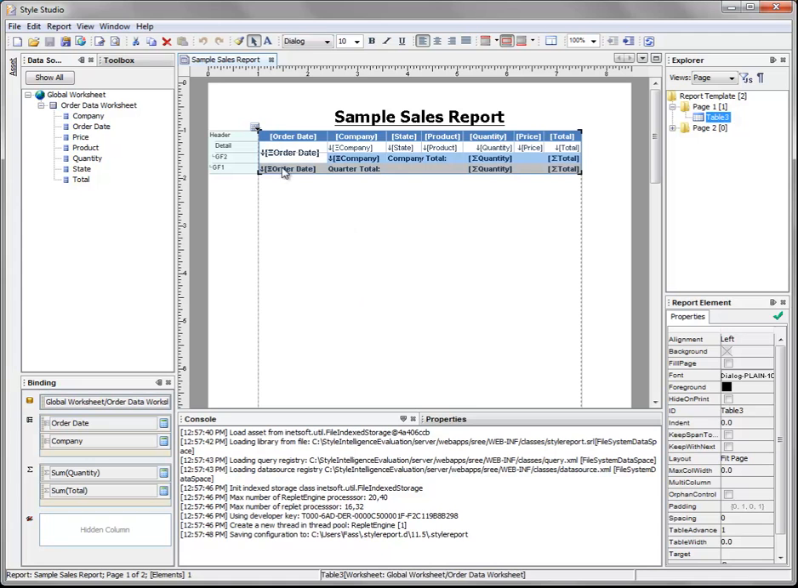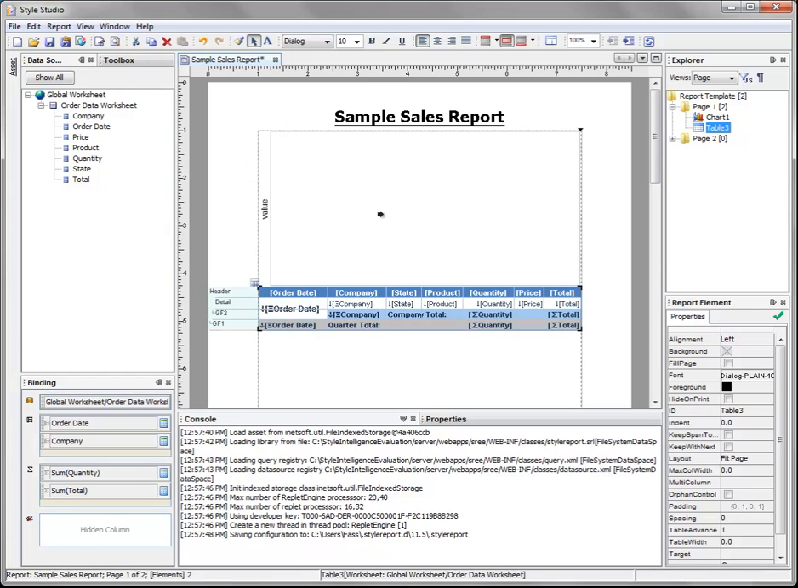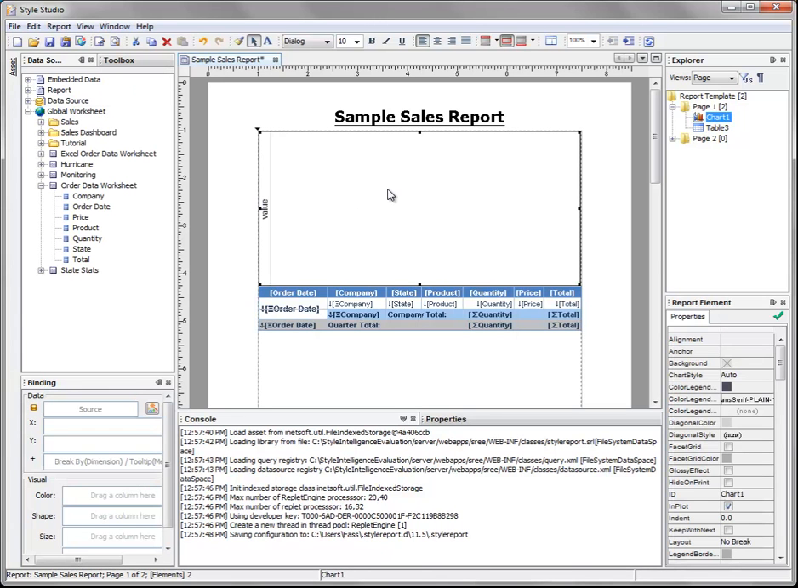So now that we've got the insertion point where we want it, click on the Toolbox tab to open the toolbox, and then click on the chart component. You can also click and drag the chart component into the report, but since the insertion point is already above the table, it's easiest just to click on the chart, and that will place a new chart right above the table. Now, to edit the chart, click on the chart, and you'll note that when you do that, the chart editor opens in the left panel.